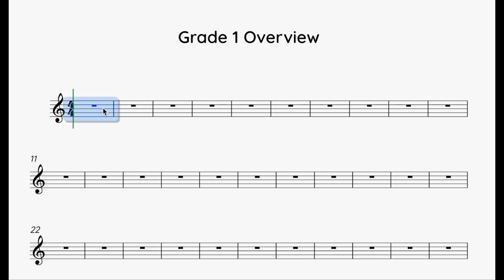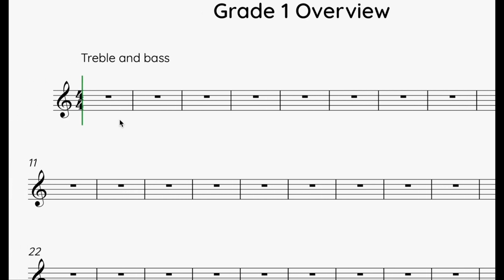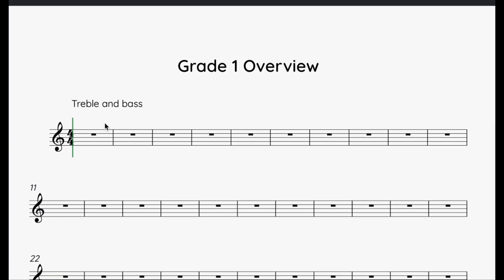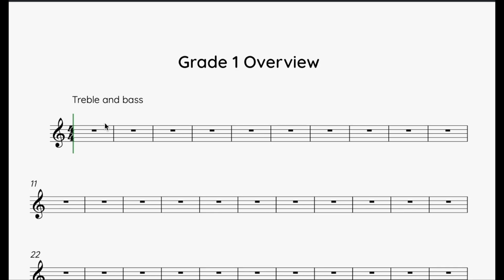Right, so the first step is treble clef and bass clef. Treble and bass. So we'll start with the treble. Note naming is one of the... I've just expanded that screen and now you can't see anything. There we go.